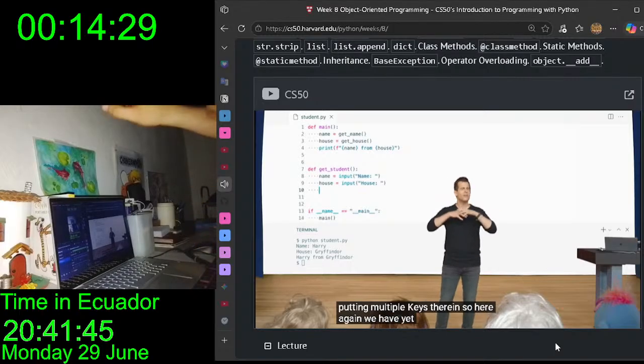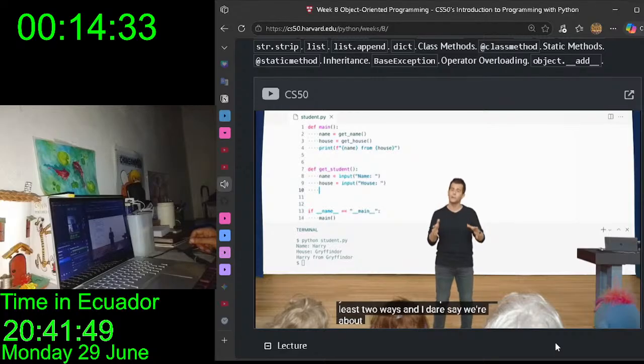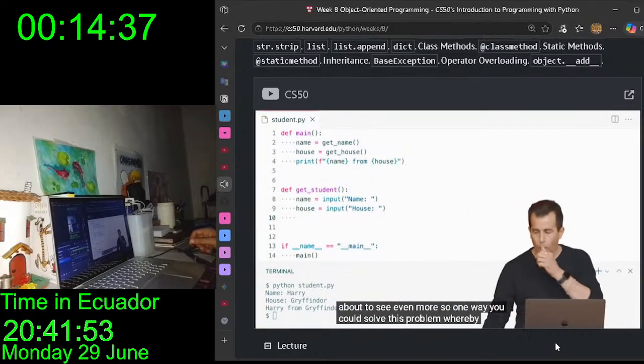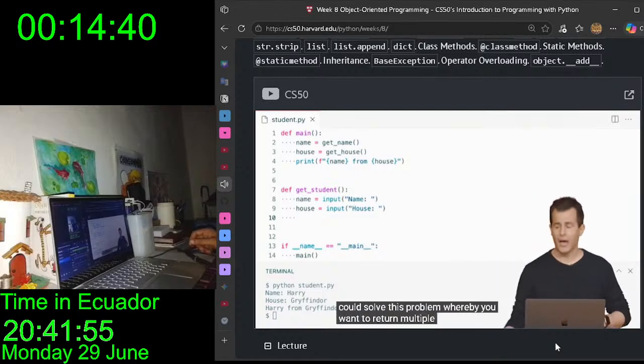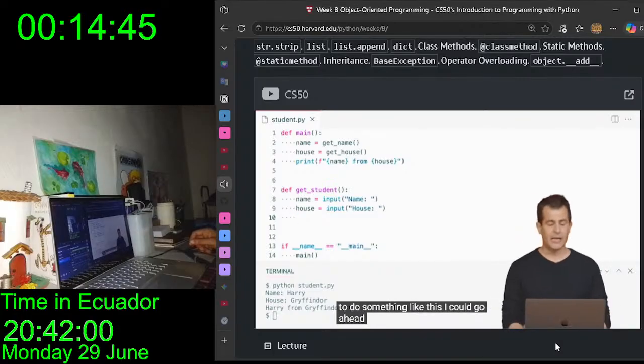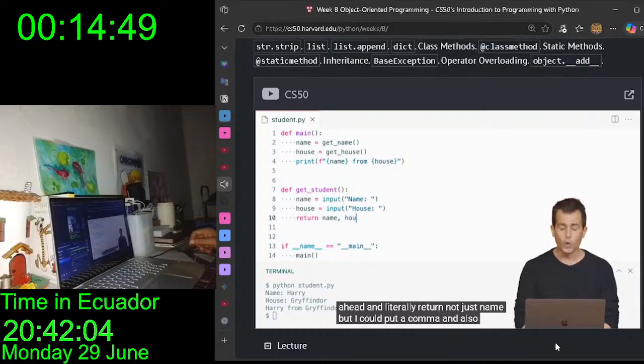So here again, we have yet another example of how you can solve the same problem in at least two ways, and I dare say we're about to see even more. So one way you could solve this problem, whereby you want to return multiple values, would be to do something like this. I could go ahead and literally return not just name, but I could put a comma and also return house.